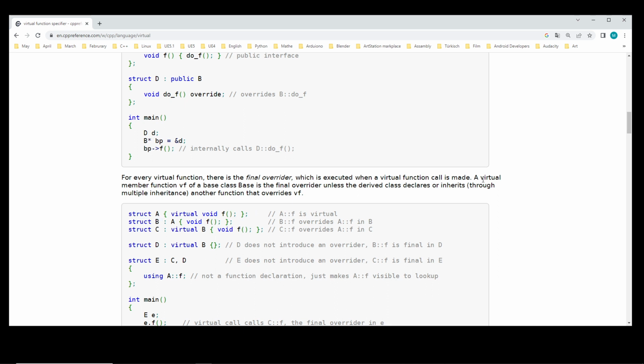And then it says here a virtual member function, shortcut VF, of a base class Base, is the final override unless the derived class declares or inherits through multiple inheritance another function that overrides VF. So what does this mean? First of all, let's start with the first line. It says here struct A. It's just the definition of a struct.